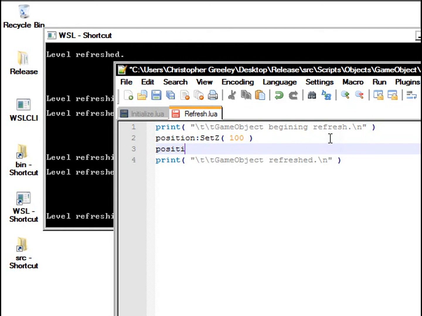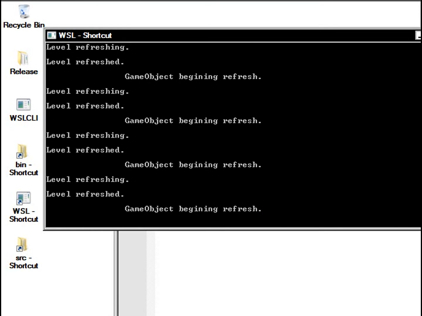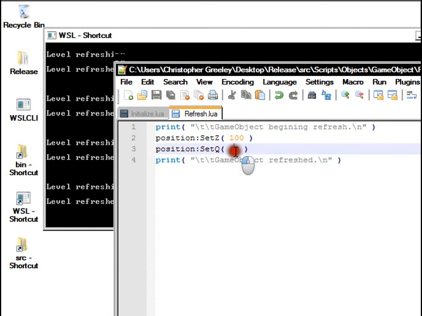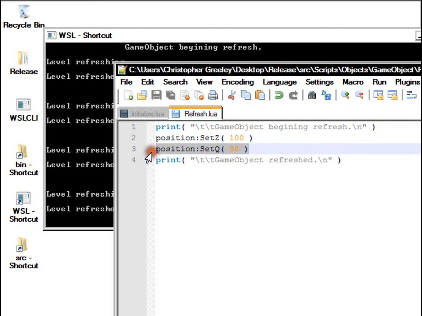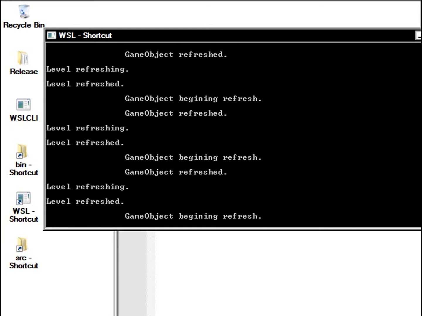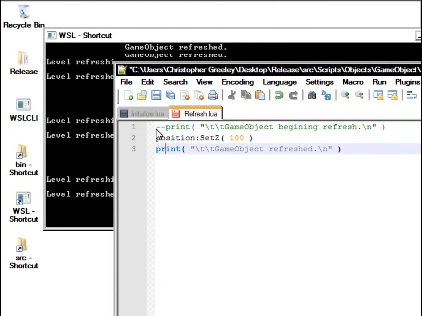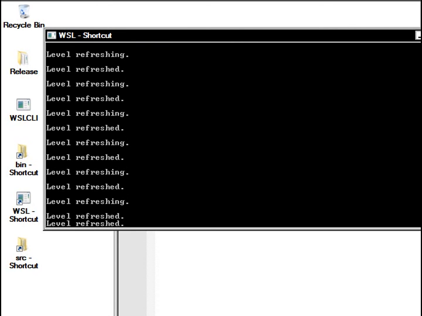What about this? Position set Q. I don't know of a method called set Q. I think it'll do it this way. Oh, that's weird. We see object beginning refresh, but we don't see object refreshed. Well, or game object refreshed. I wonder what's wrong. Oh, look, that doesn't exist. Delete it. Oh, look, now it's working. Now, I suggest not deleting these every time and just commenting them out, so they don't spam your console if you don't want them to.